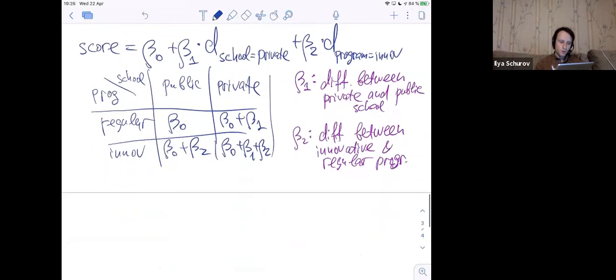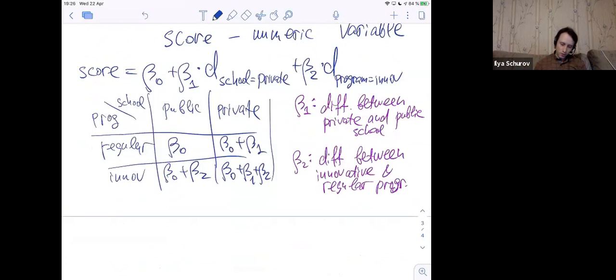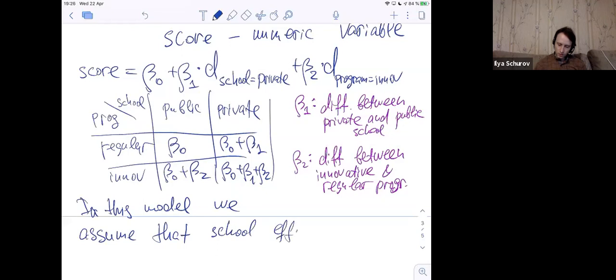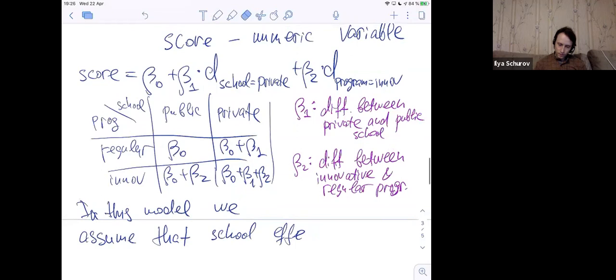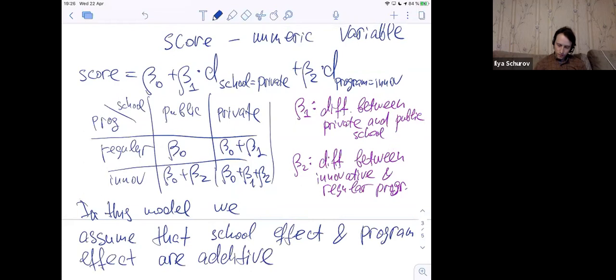So in this model, we assume that school effect and program effect are additive. In other sense, it means that they do not interact with each other.